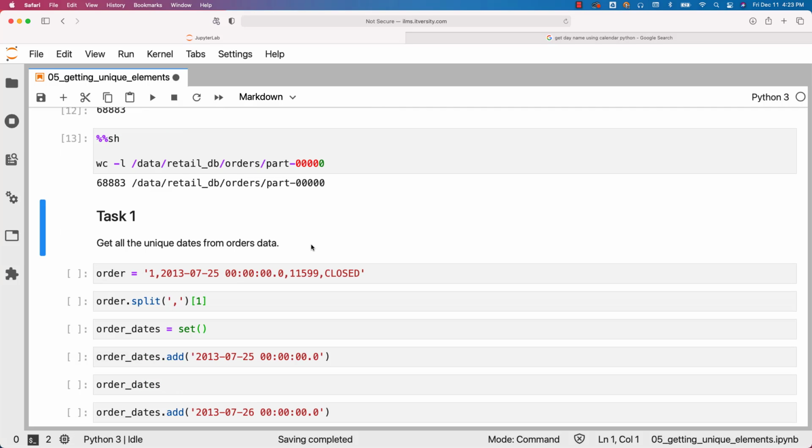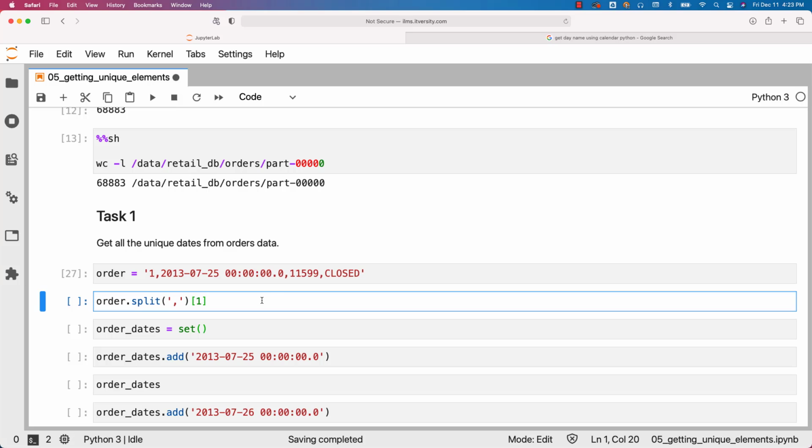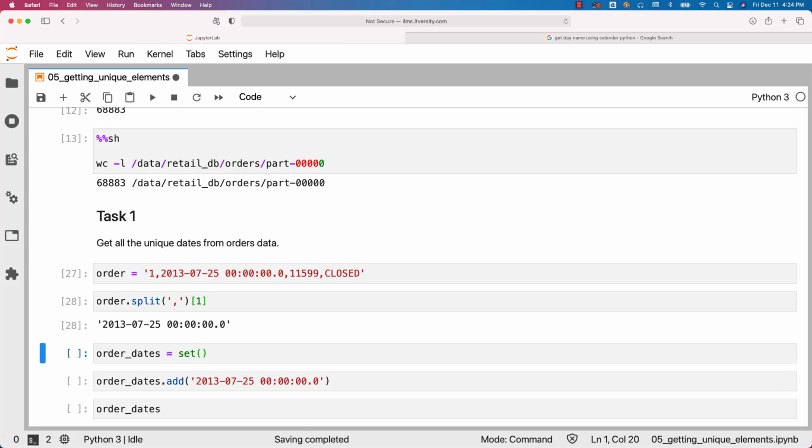Now using the orders data, let's try to get all the unique dates. In this case, I'm just creating one order with ID, date, customer ID, and status. To extract the date from this order, I can say order.split(','), which will create a list. That list will contain 4 elements. The second element is the date, and hence I can say [1] like this because the index starts from 0. Now it should return the date for us.